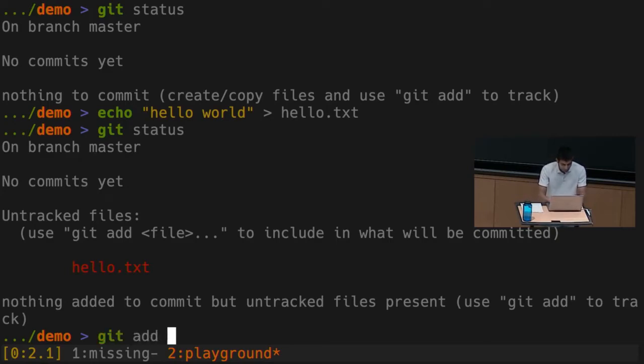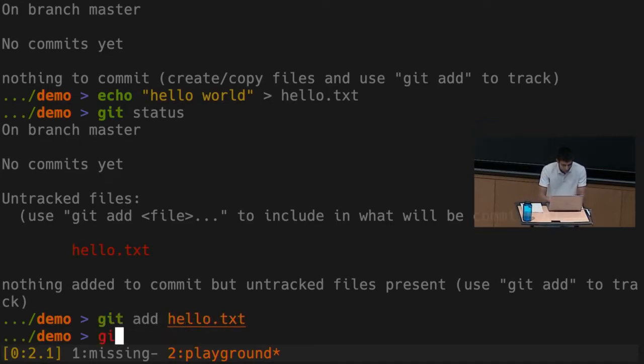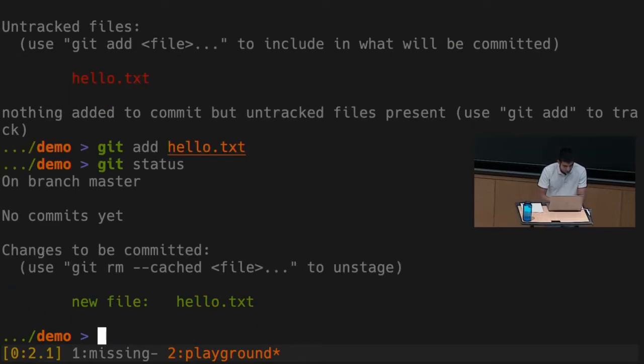But if I do git add hello.txt, and if I do git status again, it says now changes to be committed.